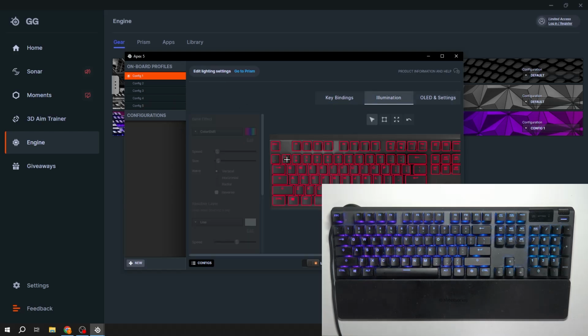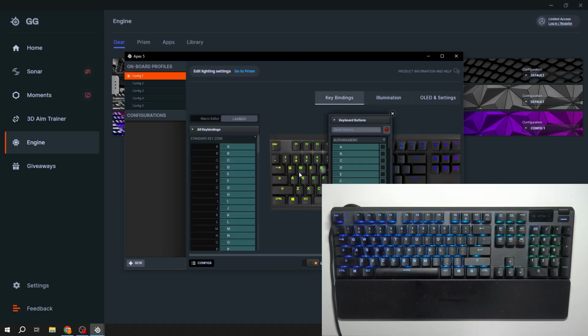Next, you can change the illumination of each key on the keyboard and you can create macros for each key.